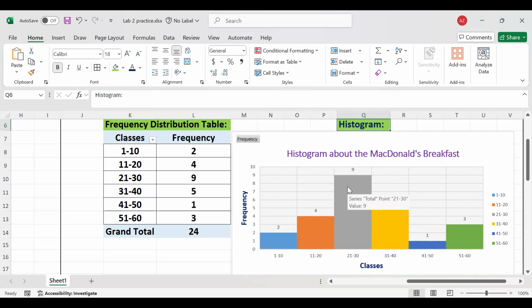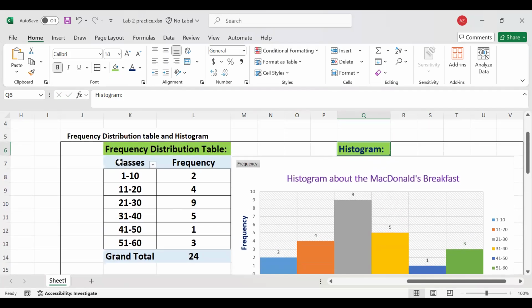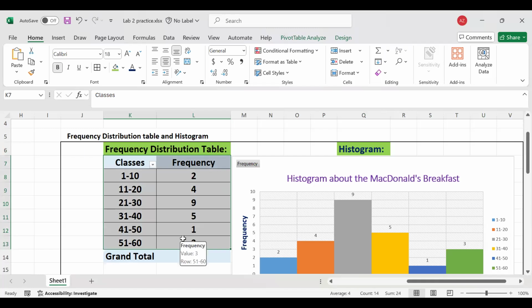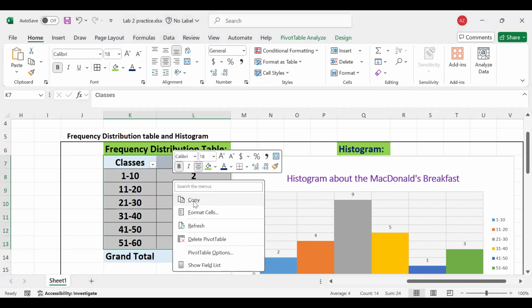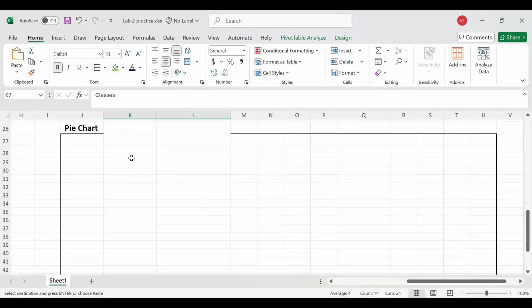Okay. And now in order to construct the pie chart, I'm gonna highlight this. Just the classes and frequency all the way up to the last class. Do not select the grand total, but that's just a quick way to validate the work from Excel. And just copy this, and then you're gonna bring it down to here, right? You're gonna paste it down here.